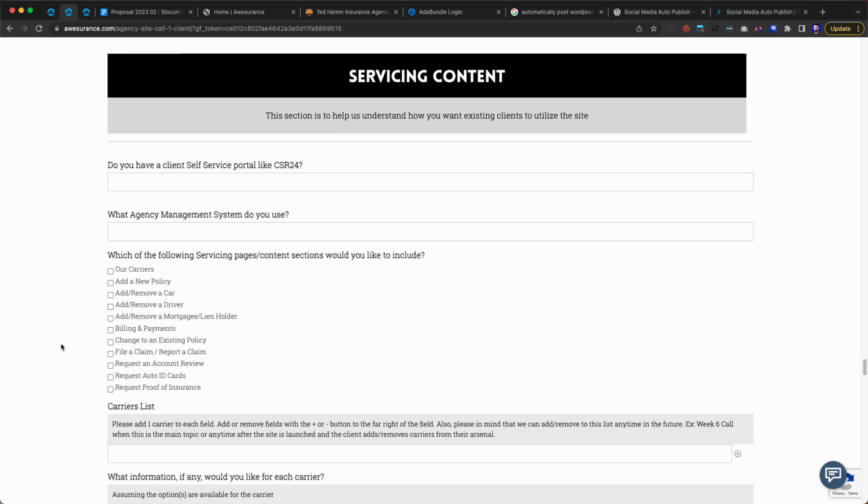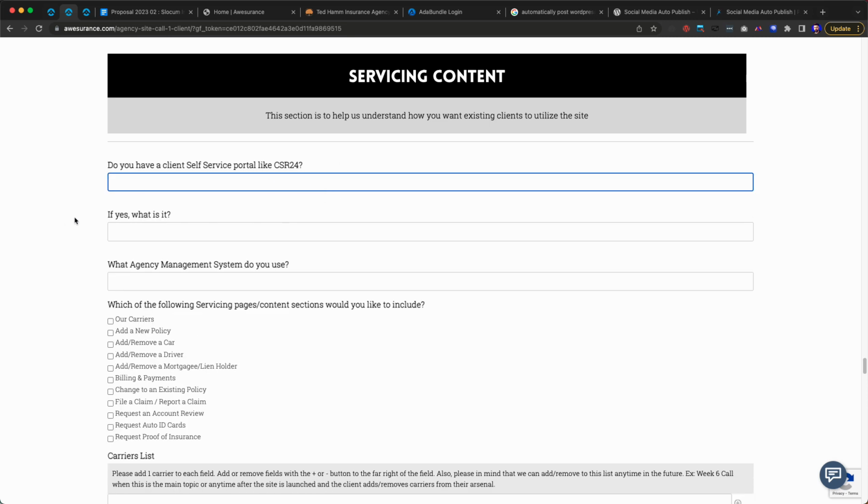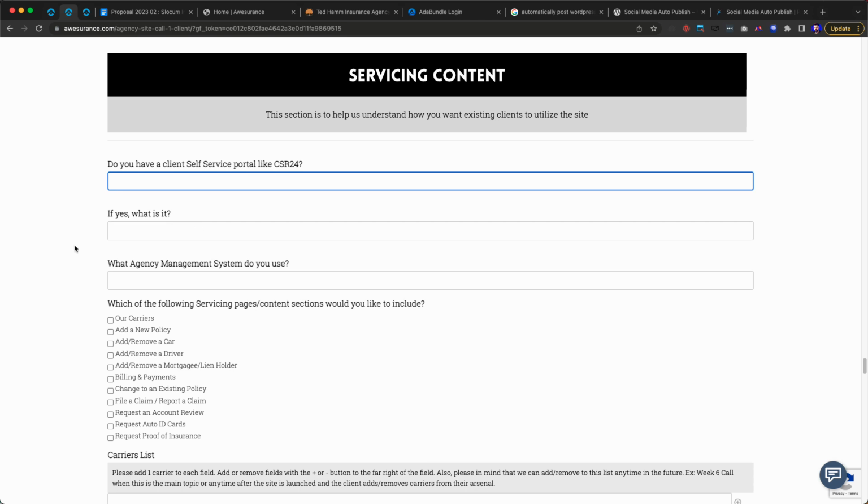Next is the servicing section. So the first question is, do you have an online servicing portal like CSR 24? If the answer is yes, what is it? Then just let us know what your self-service portal is, so that we can make sure we link to it and refer to it appropriately throughout the site.